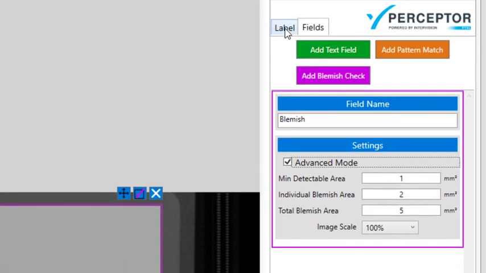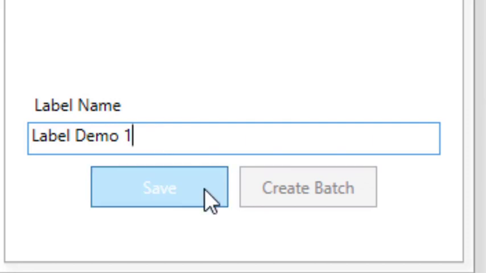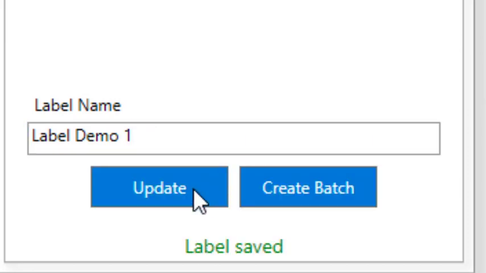Now all that's left is to give the label template a name and press Save to commit it to the database. Don't worry if you make a mistake, you can easily edit a label template, which will be covered in another tutorial.